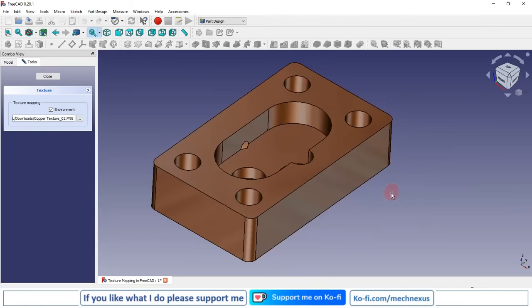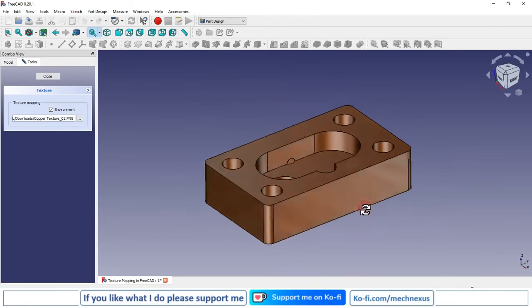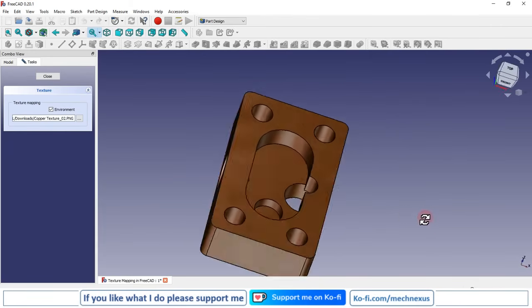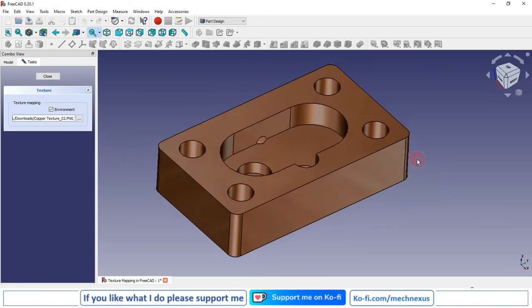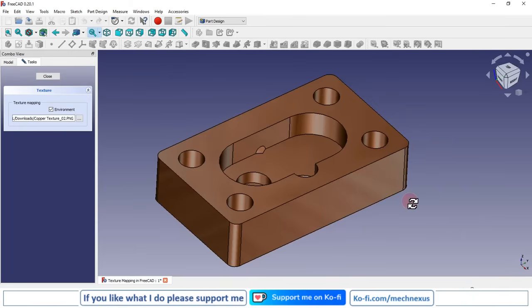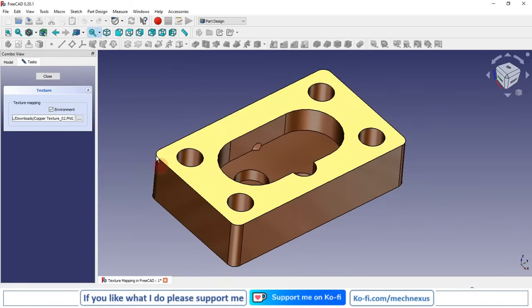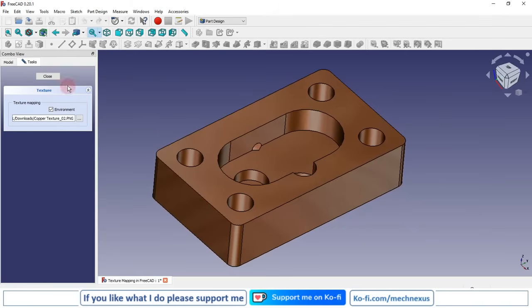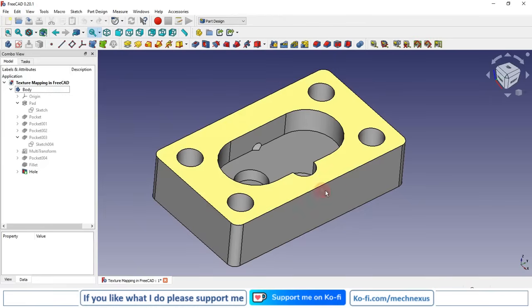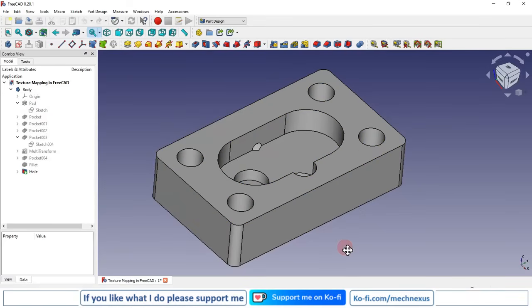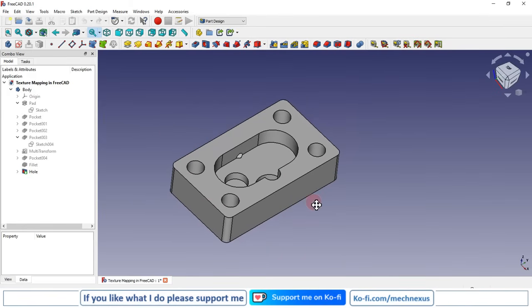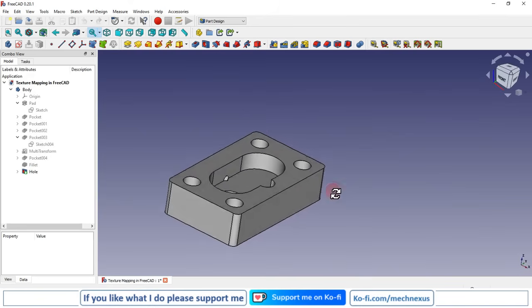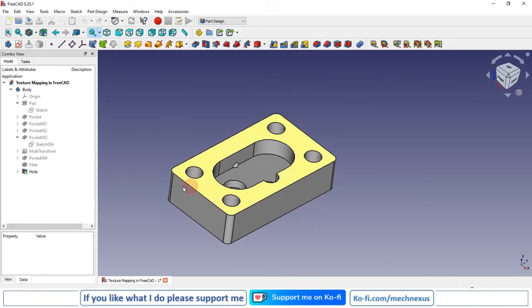So this is the very useful feature to see the actual part with material, either it is copper or chromium or steel, whatever it is. The only drawback is that once you close it, the texture will get disappear. So this feature is useful if you want to apply the texture, if you want to take any screenshot for your presentation. So this is a very useful feature.